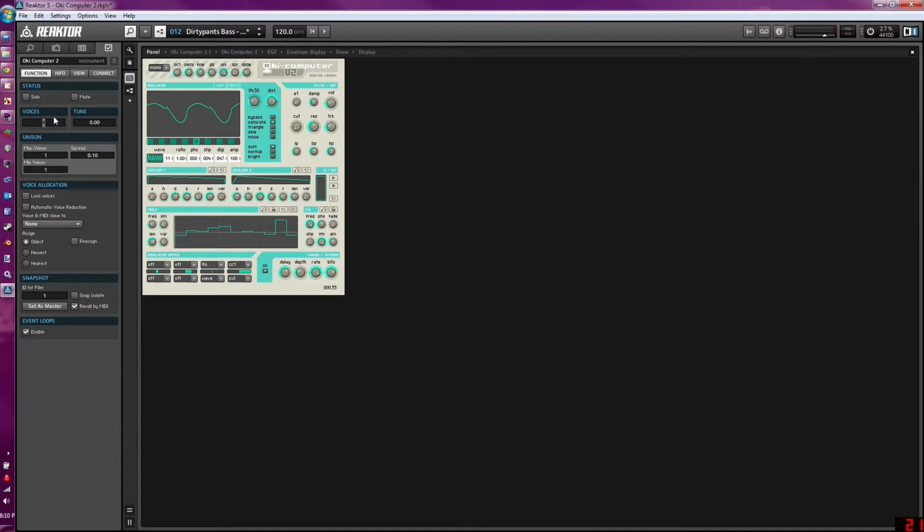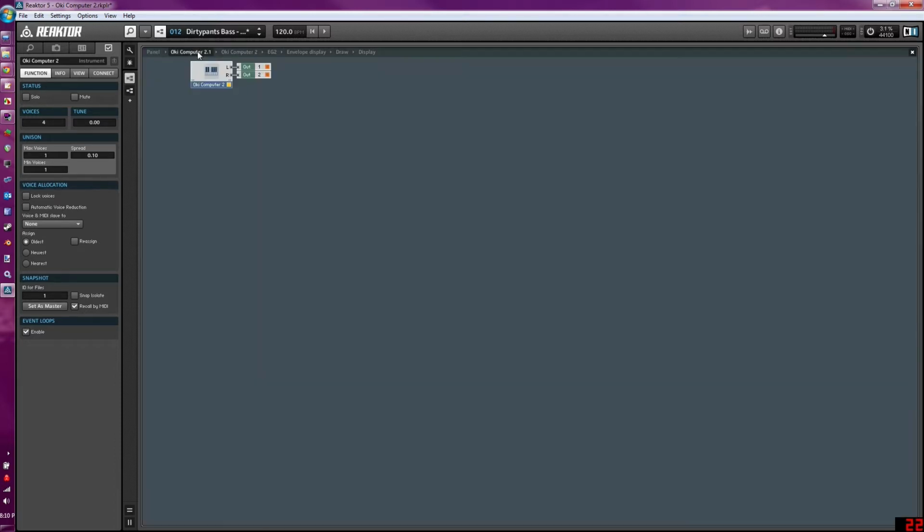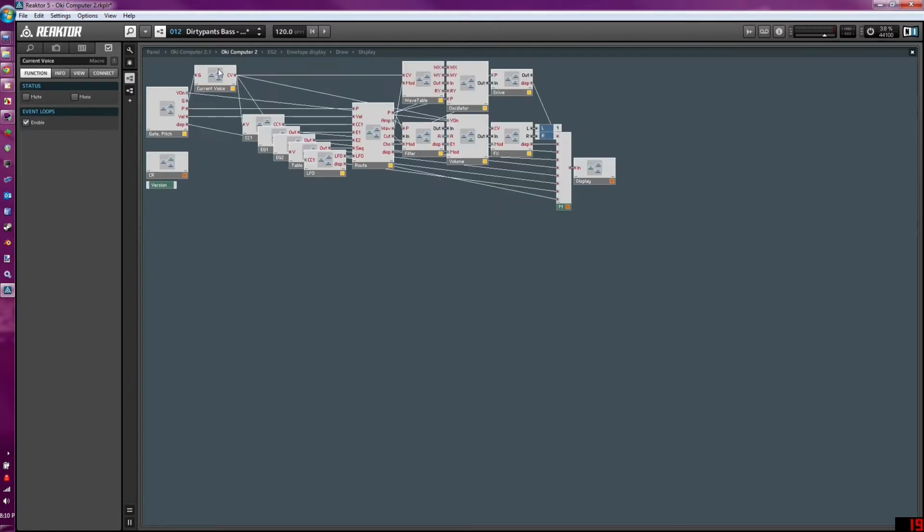In the full version of Reactor 5, you just change it. Let's say I want it to be 12, then boom, now it's 12. Now I can make really large chords. However, in the player, again, you're stuck with these 4, there's nothing you can do about it. And you get lots and lots of other things you can do with the full version of Reactor. Another major difference is you can go into the view to see how things were made.